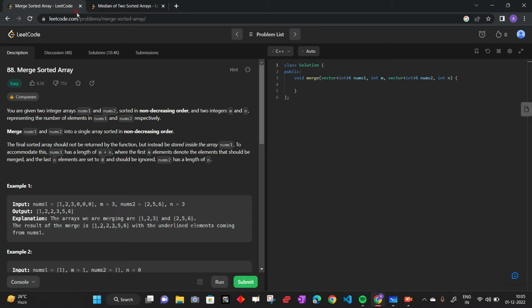Hello everyone. Today we are solving question 88, that is Merge Sorted Array of LeetCode. Here we are given two arrays, nums1 and nums2, and we need to merge both of them. The point you need to notice is that both arrays and the resultant array are sorted. nums1 has length m, nums2 has length n, and we need the resultant array that has length m plus n.